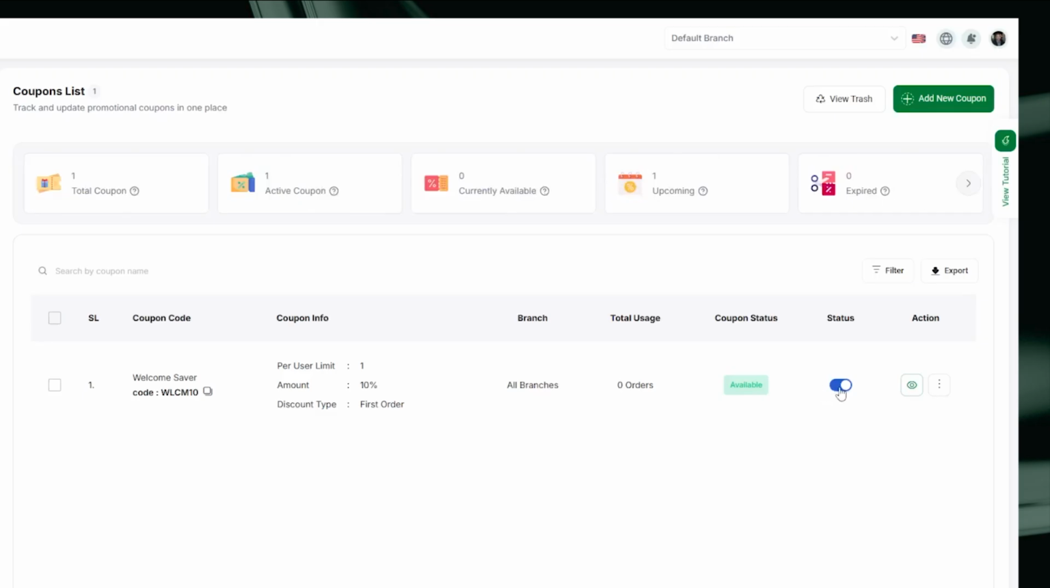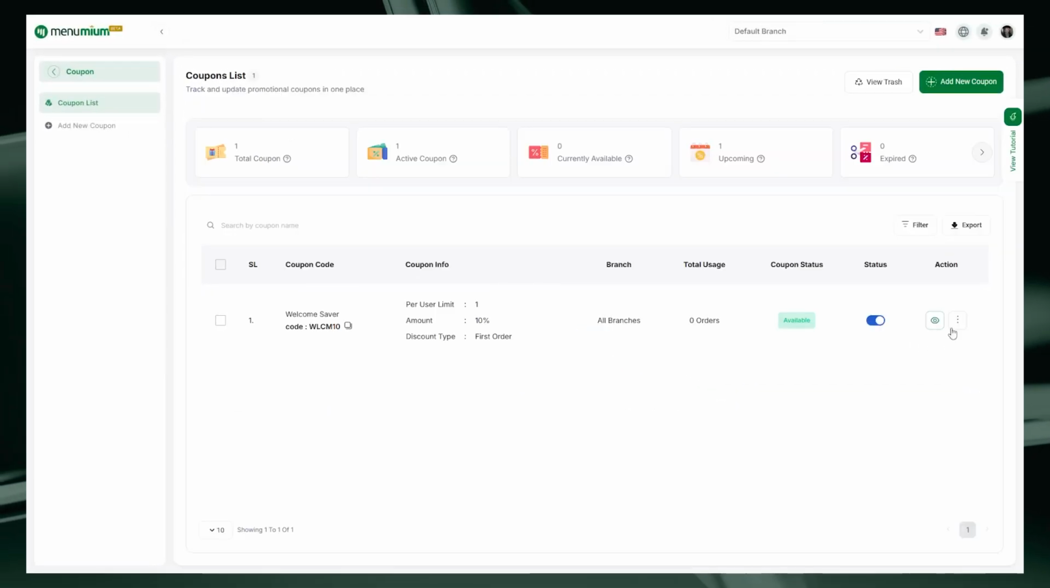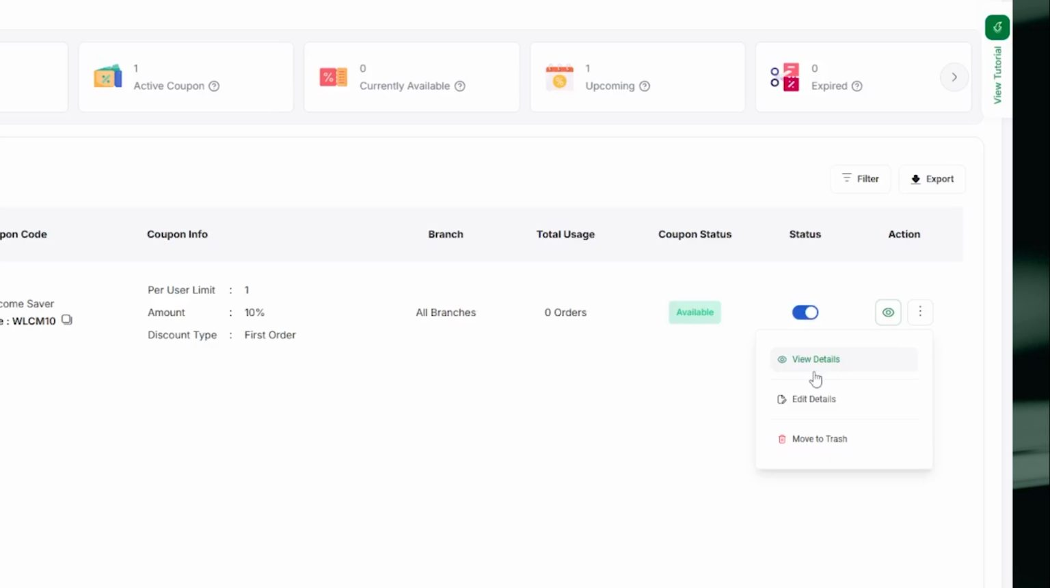You can turn off the coupon status if you want. You can directly get a quick view of the coupon here or edit and view details. The three-dot menu also gives you options to view details, edit details, and move the coupon to trash if it's no longer needed.